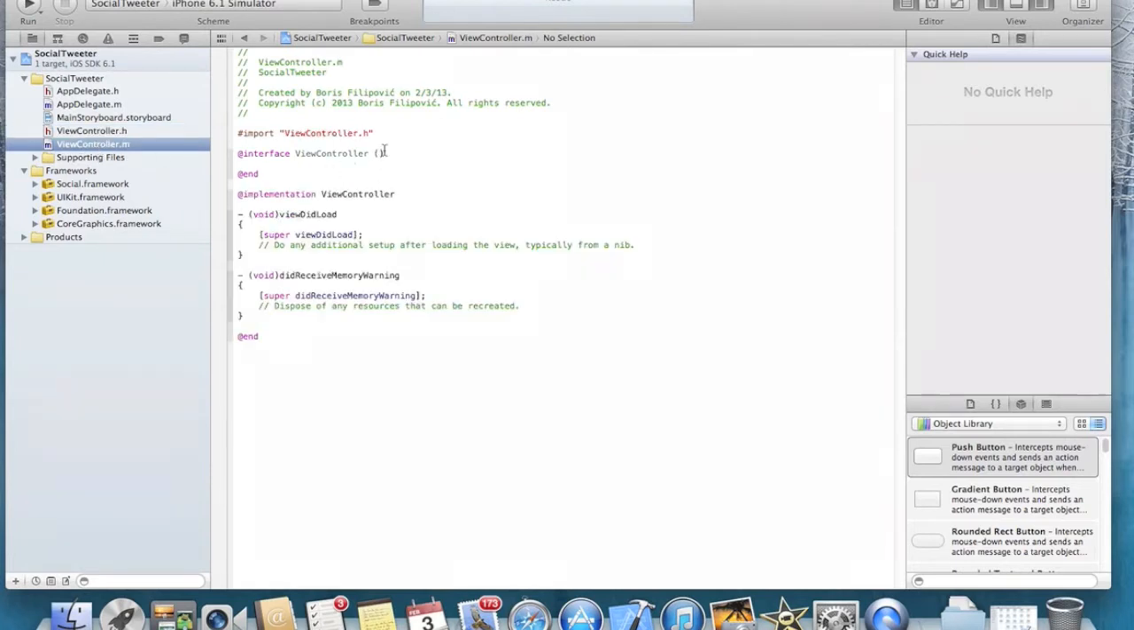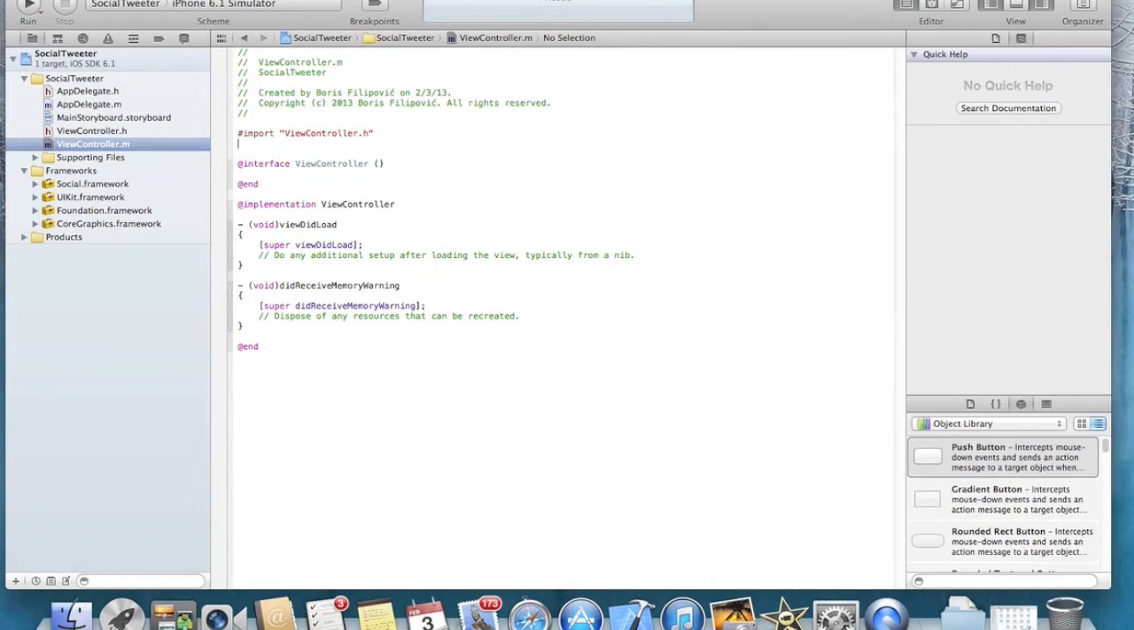Let's go here, ViewController.m. Let's include this Social framework in our project. So we will write this code, import Social. Oops, I meant to write this, not this, Social dot h.